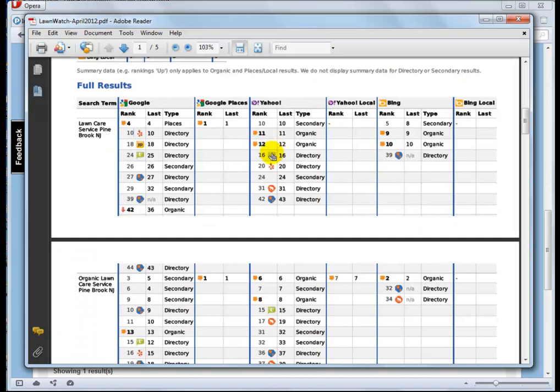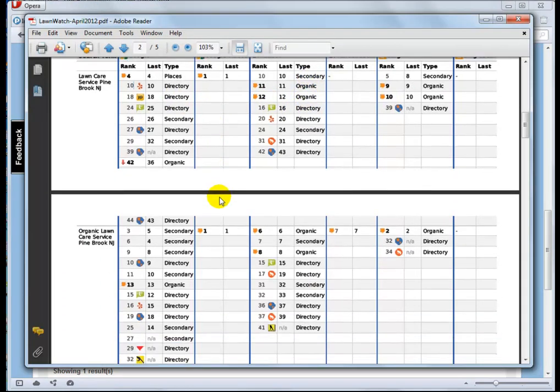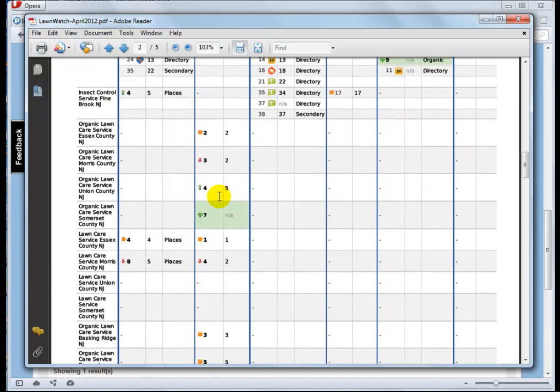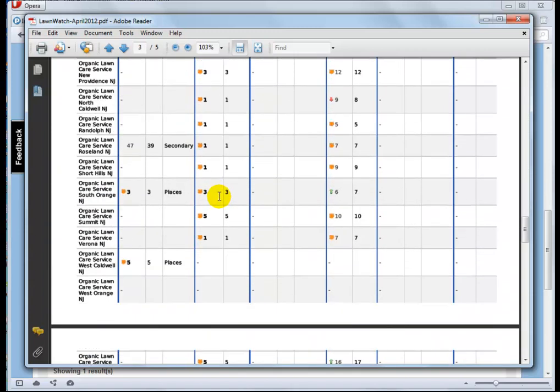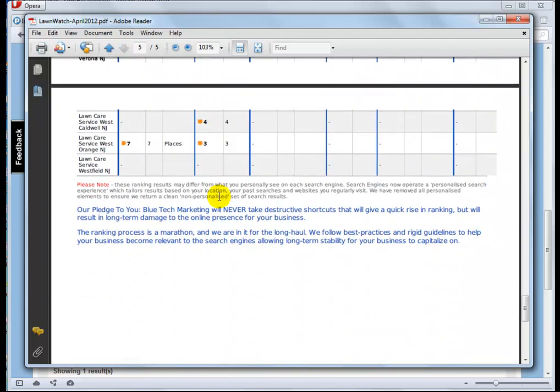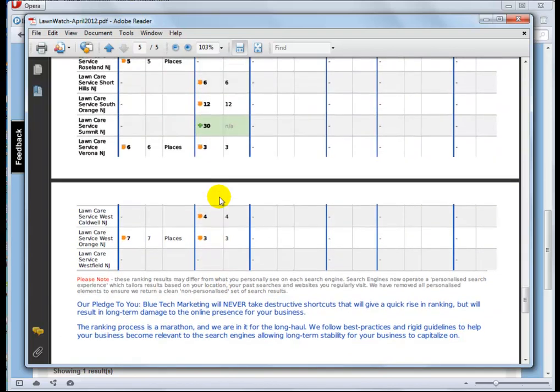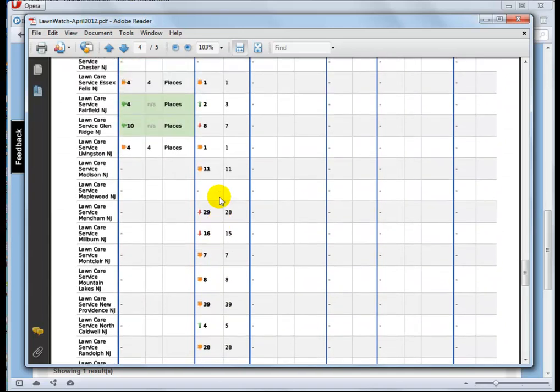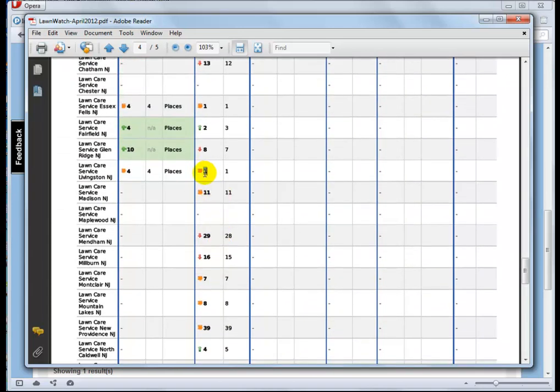So sometimes you'll see these directories, organic. This is a little bit more interesting than the other one. It's also a lot longer. We're checking a lot more terms for these guys. Okay, so they're actually doing very well in a lot of their markets. They're coming up number one in a lot of places.